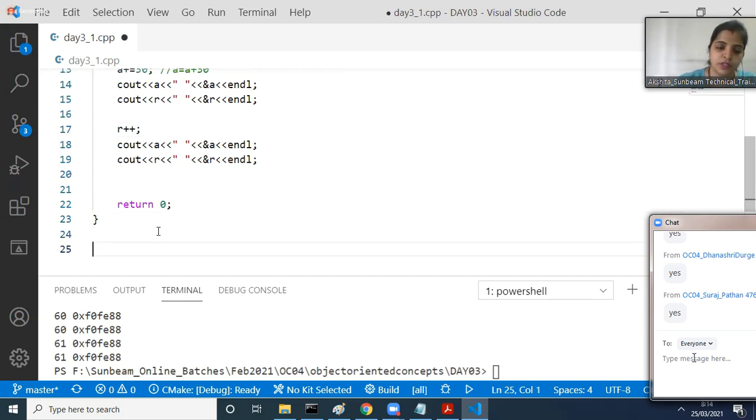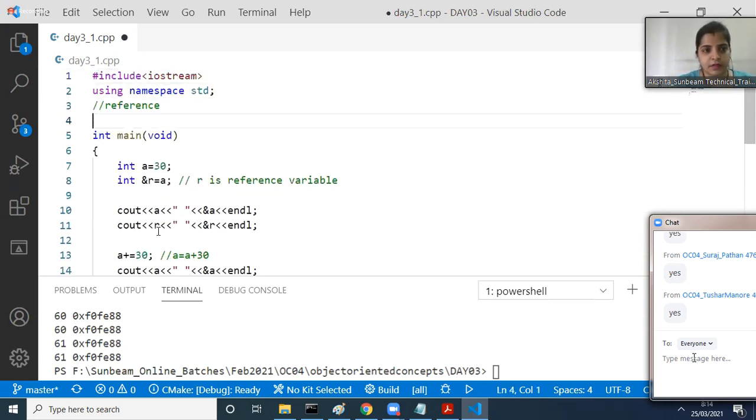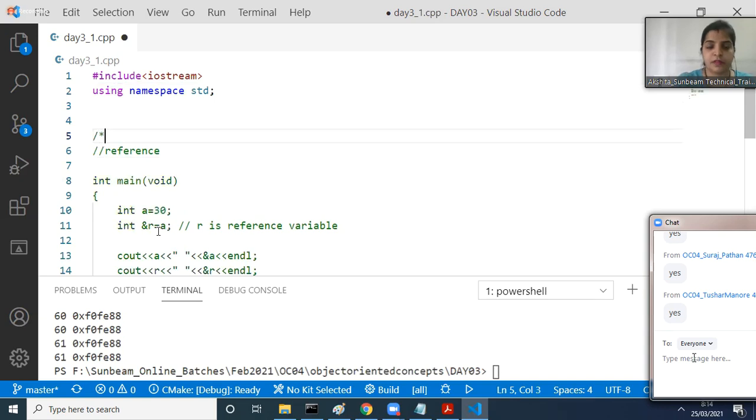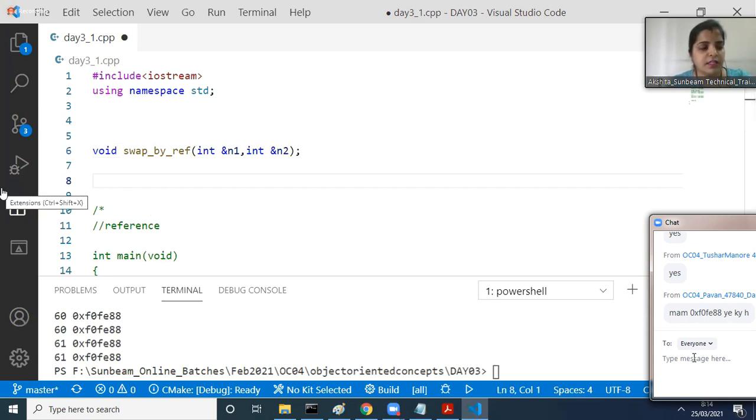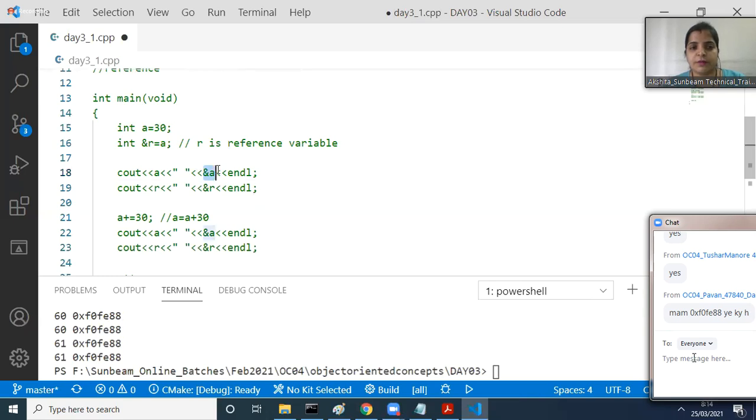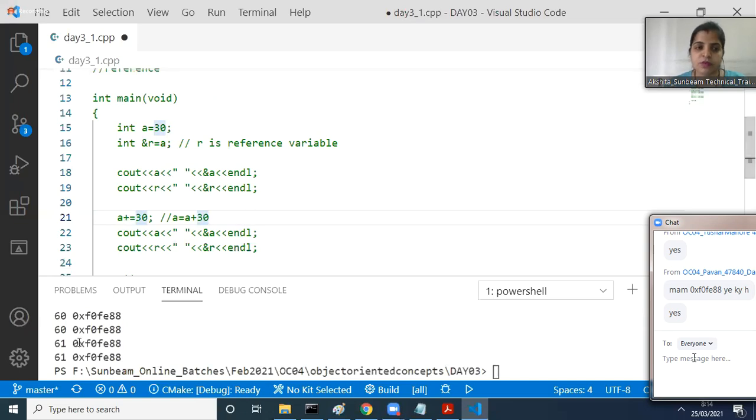All right. Now the question is, suppose I am writing a swap function, right? Maybe I'm writing a void swap by reference variable. I will pass two reference variables, ampersand n1 and ampersand n2, right? What is this, Pawan? This is the memory allocation of my system given to the variable A. If you want to print the address of any variable, can I proceed with the address sign? So that is what it is printing.